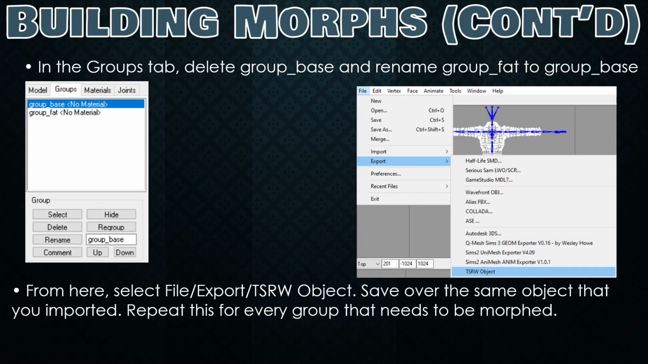So when we import, automatically there are going to be two groups, group base and group fat. So we delete group base and then we rename group fat into group base, just like in the picture on the left. Then from here, we go File, Export, TSRW Object, just as we did before. Now for this one, I will save over the name of the original conversion because we don't need to rename it at this point.